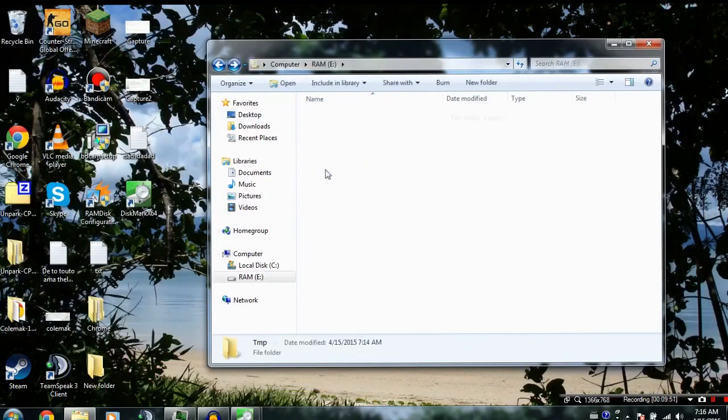Temp or TMP. It will start loading things. Once you start up or do more installations and all that stuff, it will help you a lot.